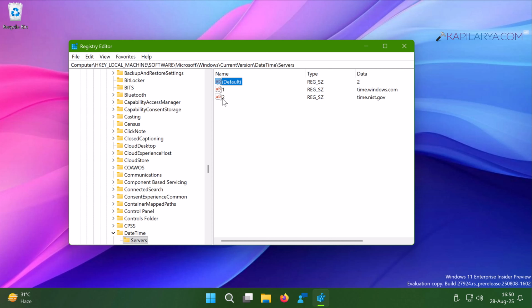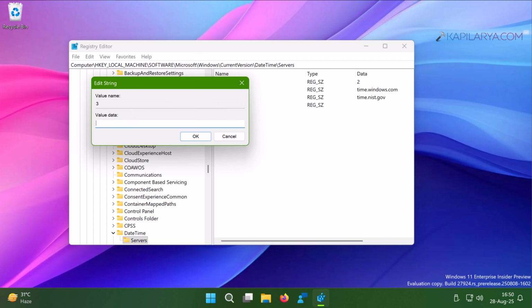Now what we will do here is we will add a custom time server here. So I'll just right click on the empty space and select new, then string value. For the order, I have to name this registry string as 3. Now I will double click on this registry string, and for the value data, I will add the custom time server. In this case, I am adding time.apple.com as a custom server and just click OK.